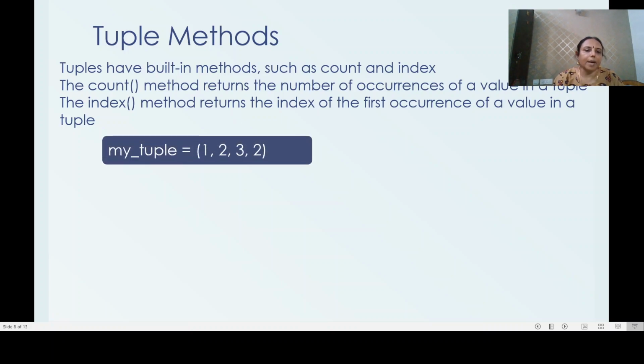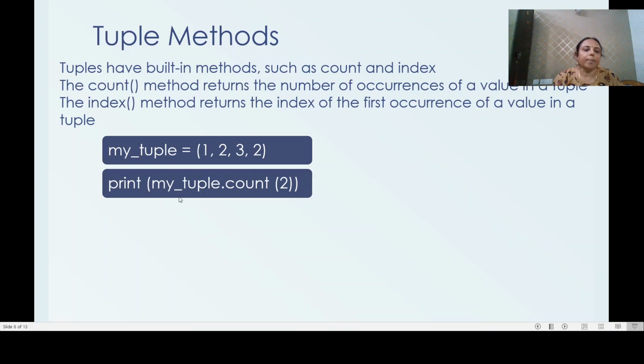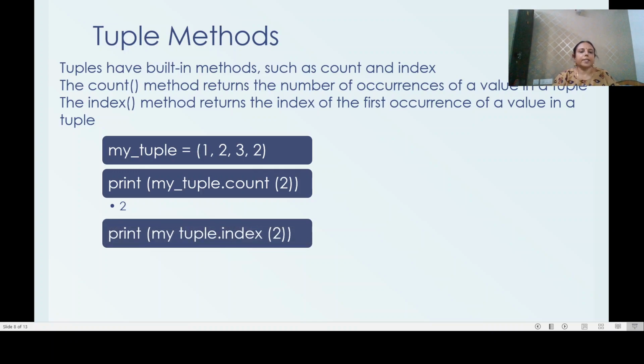Now let us see an example. So now I am just writing my tuple dot count of 2. So this means that in this tuple, how many times this 2 is occurring. That is what it will return. So 2 is occurring 2 times. So my output will be 2. And similarly, if I am referring to my tuple dot index of 2, it will return what is the index of this value. So though I have 2 times 2, it will give the index of the first occurrence.